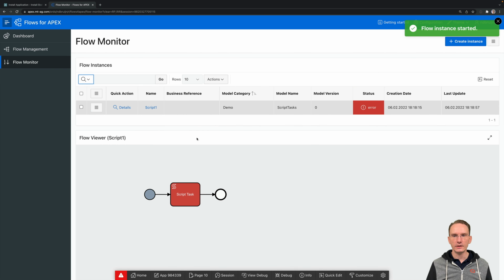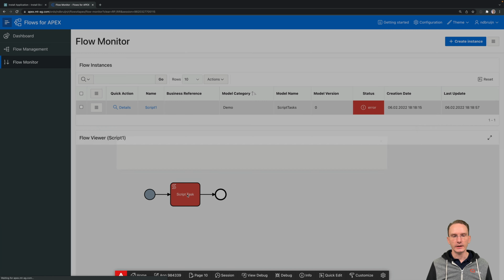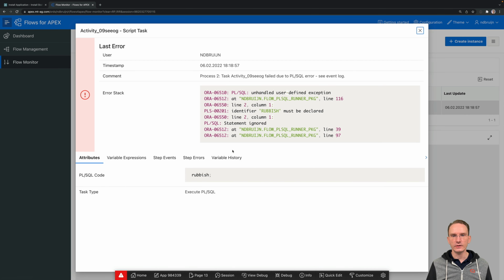You can now see that it automatically gives you the status error and it hangs at the script task. By clicking on the script task, I can also see why it hung there. In this case, the identifier rubbish must be declared. There's no stored procedure or stored function in the database that's called rubbish.